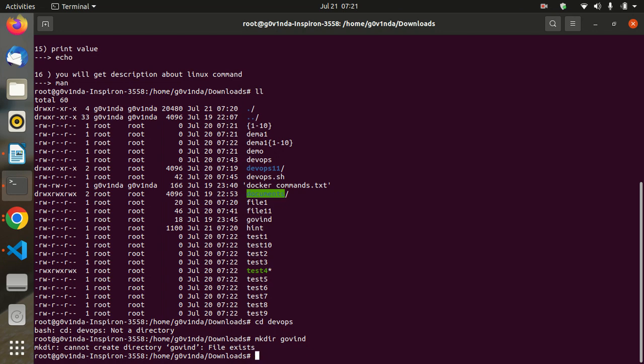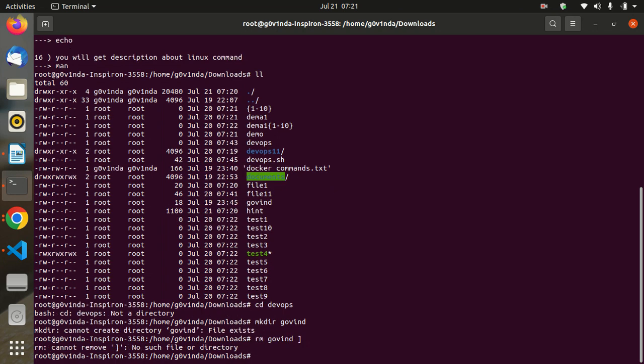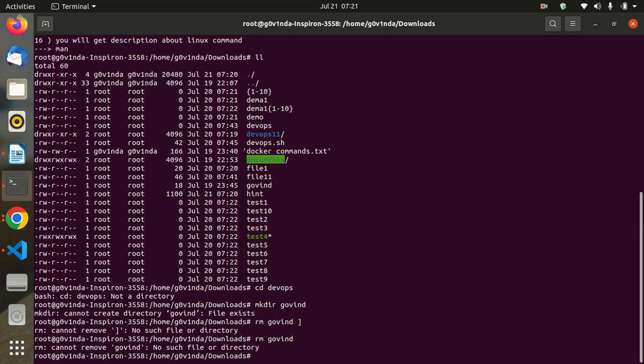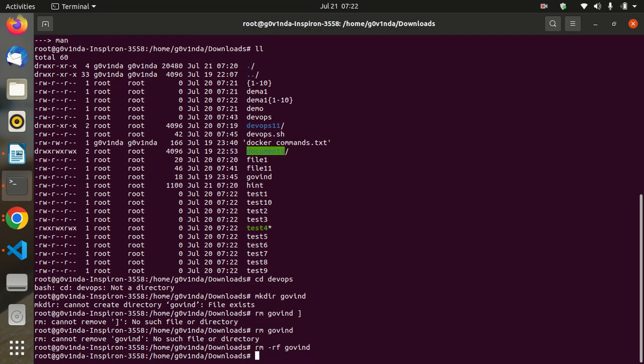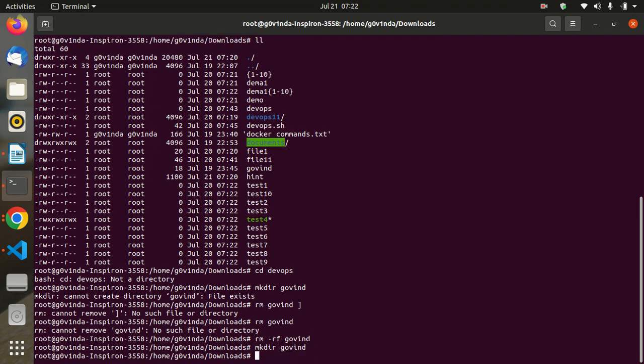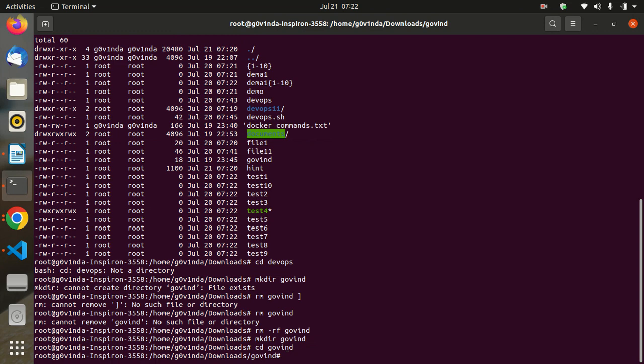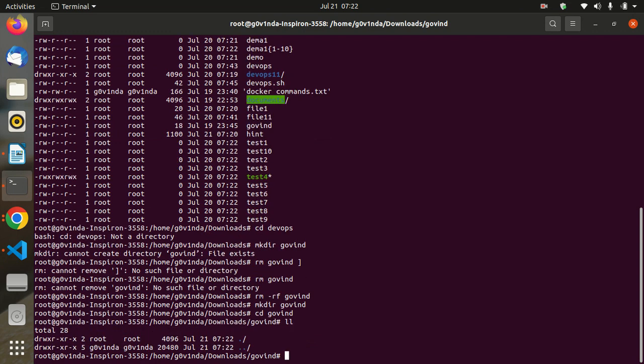Remove Govind, rm -rf Govind. Now the directory and move some data.